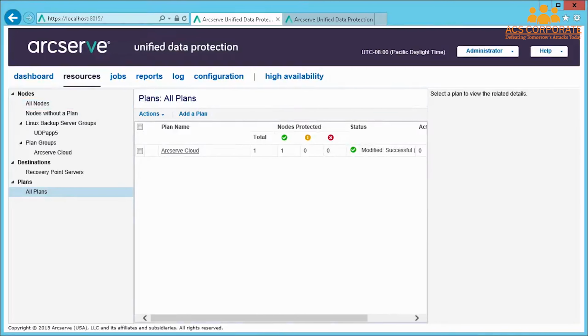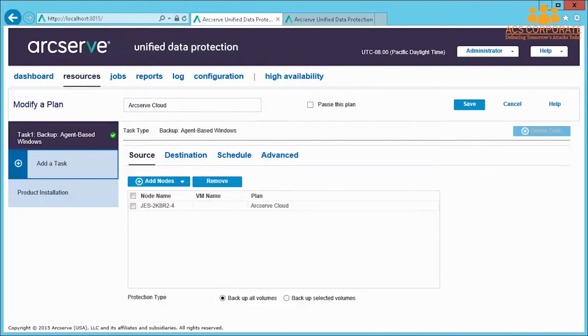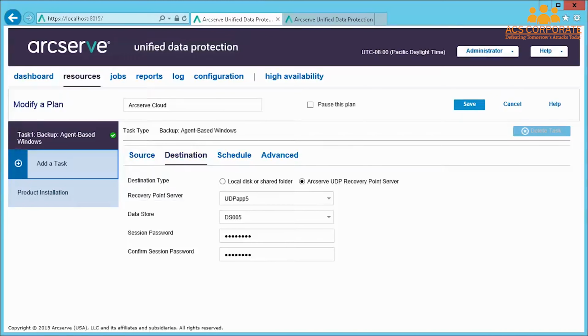Next, select All Plans, and here is the local plan used for this demo. Click on Arcserve Cloud. This Modify Plan view shows that node JES-2K8R2-4 is protected by an agent-based backup. And the Destination tab shows the local RPS server and data store, as well as the backup job's session password. Note, this session password will be needed when accessing data in the Arcserve Cloud.